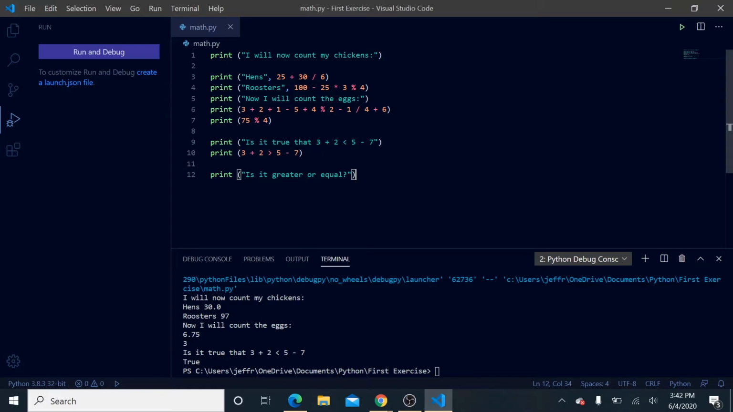So we're gonna put a comma, is it greater or equal, and then we can just type the numbers right away instead of, we don't need to have it like below or above. If we don't want it to, we can have it in the same print. It's just gonna print it right next to it instead of in a separate line.